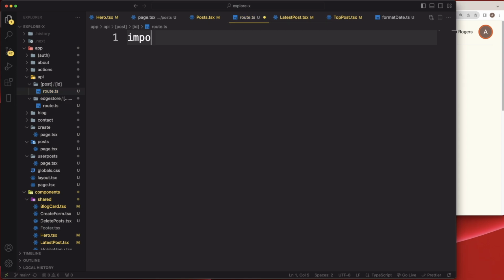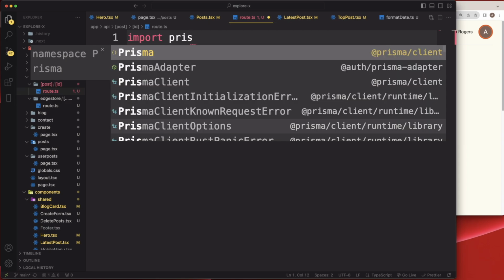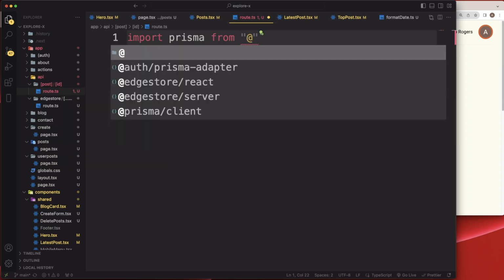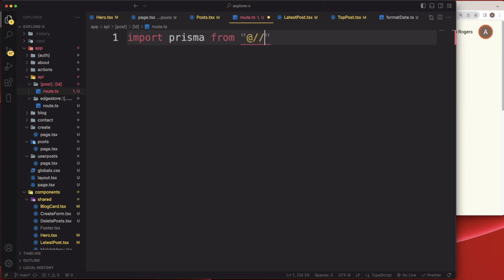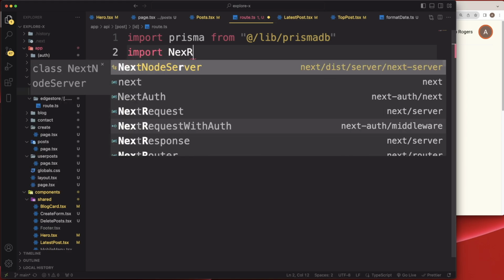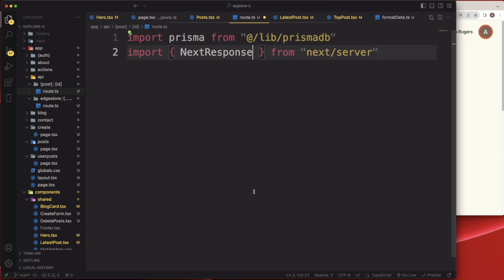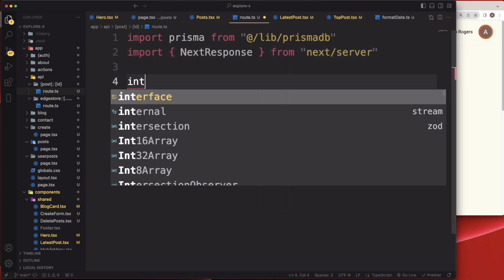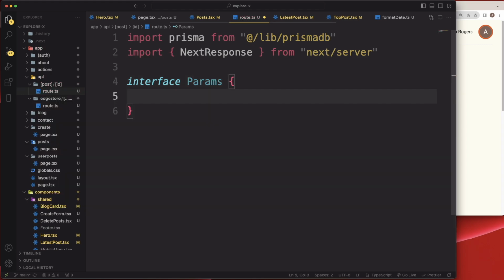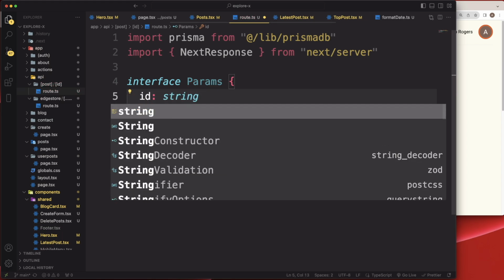All right. So first thing we're going to do is go ahead and import Prisma. It's going to be from @/lib/Prisma. And then we're also going to import NextResponse as well. All right. So first thing, it's going to do some TypeScript stuff. Interface params equal to ID. ID is going to be string, like that.